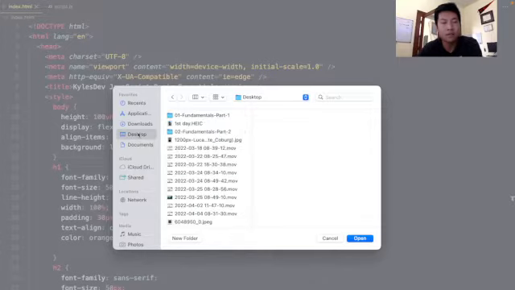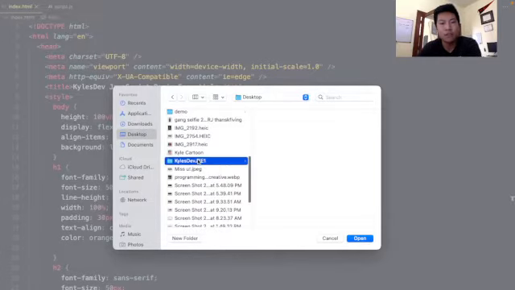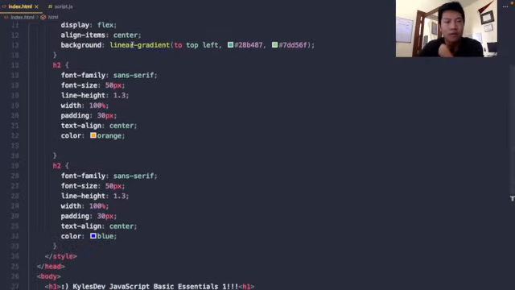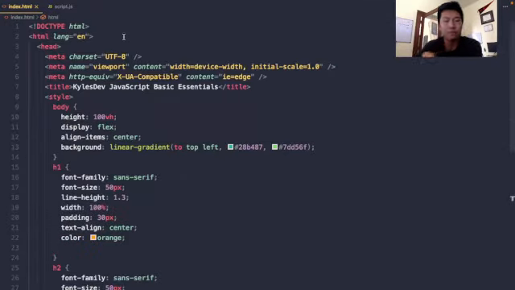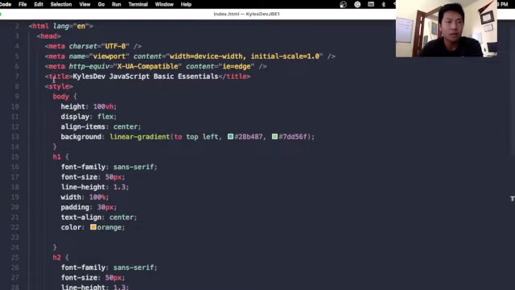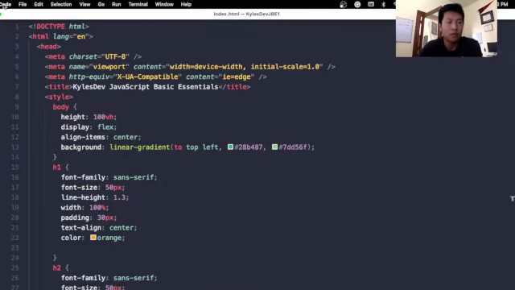You can select anywhere you guys saved it. I saved it on desktop, and my project name is right here, KylesDev JBE1, which stands for KylesDev JavaScript Basic Essentials 1. So you guys will open this up and you'll see some code down here inside of this index.html file. We will then install some JavaScript tools, Visual Studio Code tools, inside of Visual Studio Code.